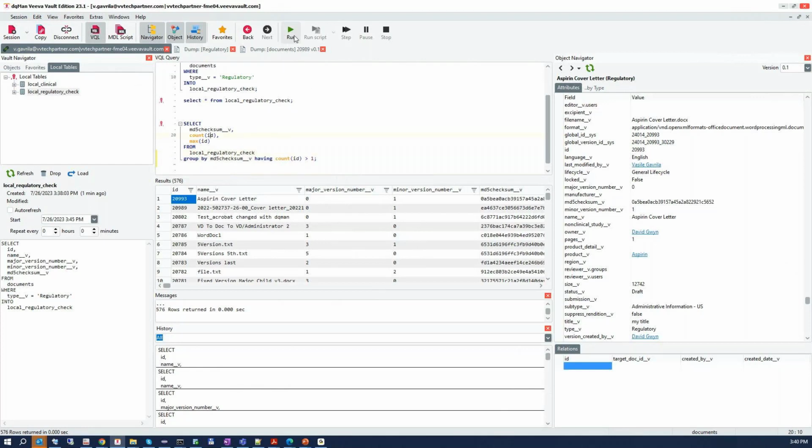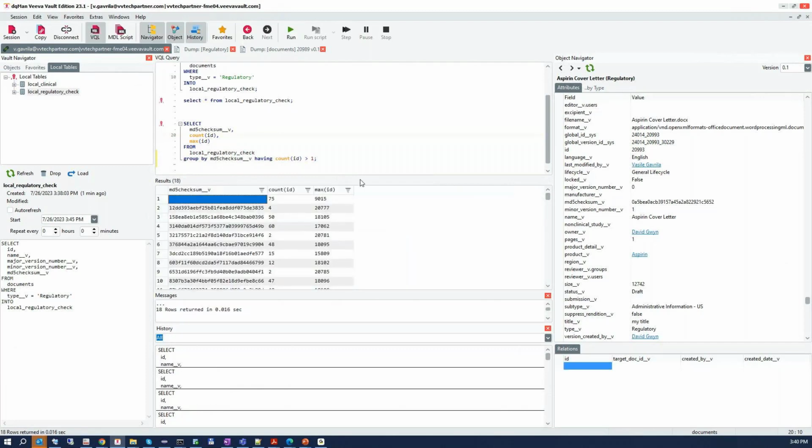So I run this query and I discovered that I have a lot of duplicates here. I mean, in this vault we have only test data, so we imported the same file multiple times. But it may happen also in productive vaults that you have the same document multiple times, so you can identify duplicates and probably clean your vault repository.